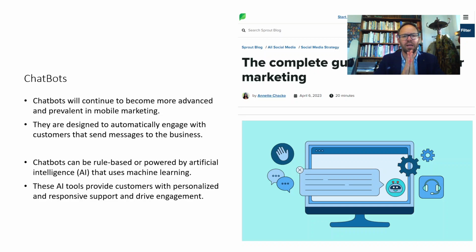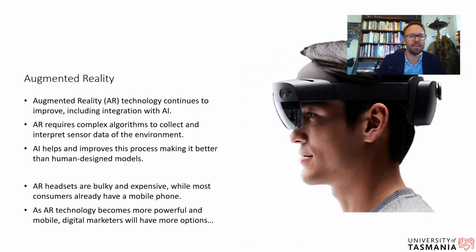Really, we want to be thinking about how we can use this technology to better deliver superior service to our customers and more value to them. Artificial intelligence tools provide customers with personalised and responsive support and actually drive engagement. So chatbots, look out for them.